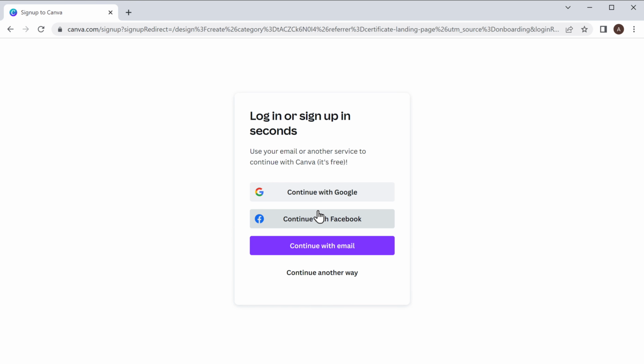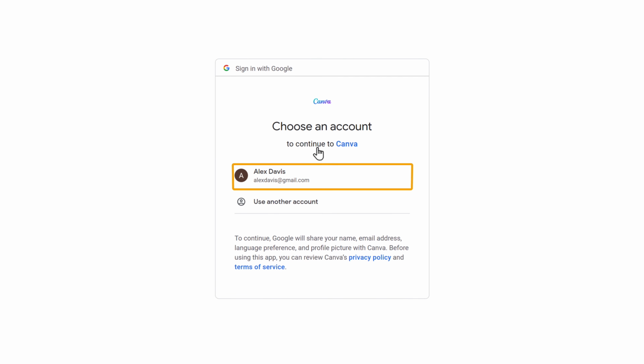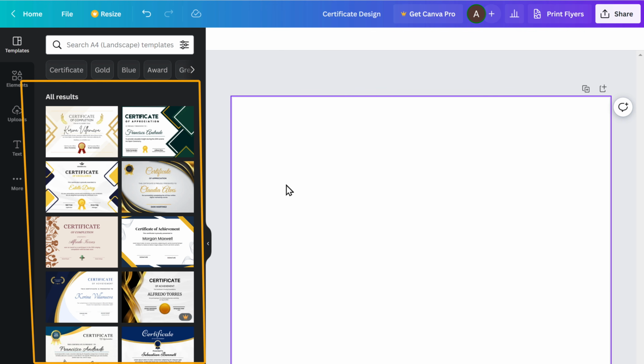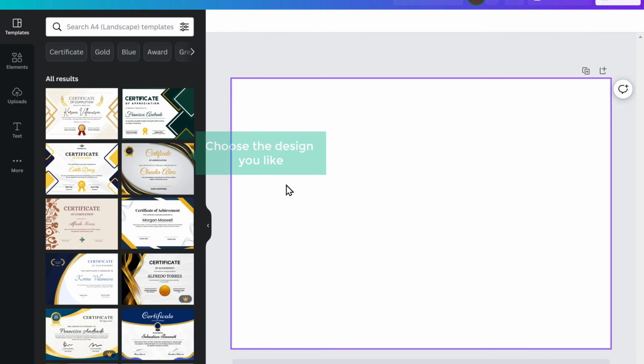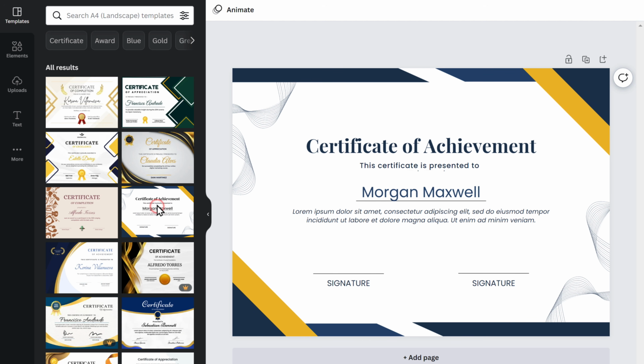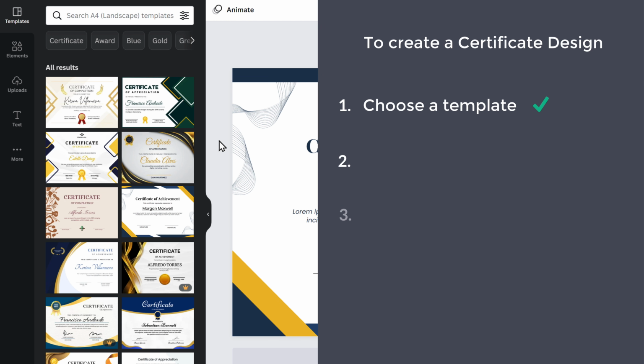And as you can see, it is asking us to sign in. And then click continue with Google. Now select your account. And once you've signed in, here you can see a lot of designs for the certificates. You can choose the design you like. I'm going to choose this one. And you can see that we've got a certificate design here. Once you've got that, let's go to the second step, which is to edit this design.